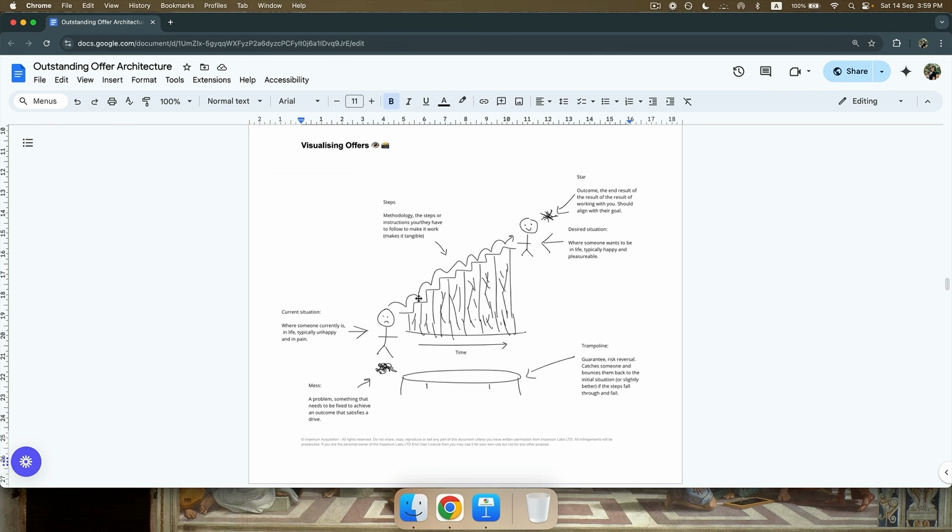So this is how we visualize an offer. Methodology bridges the gap, but the methodology, remember, is not the thing that we're selling. It's the vehicle. The outcome is the thing that we're selling. The methodology gets them to the outcome from the current situation to the desired situation by solving the problem to bring about the result and the outcome by using the steps with some risk reversal at the bottom. And really what you want to make sure is that your methodology is so sound and your steps are so good that you don't need a trampoline, but it's there anyway just to make people feel safe. In the same way that, if you were doing a bungee jump, you've obviously got all strapped in and stuff, but it might make you feel a little bit safer if there is a net at the bottom.